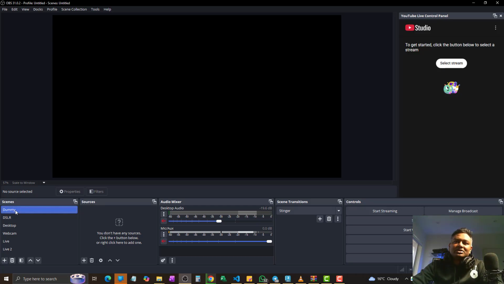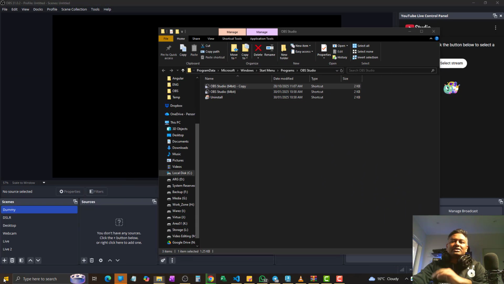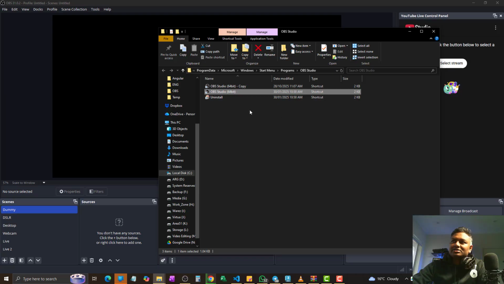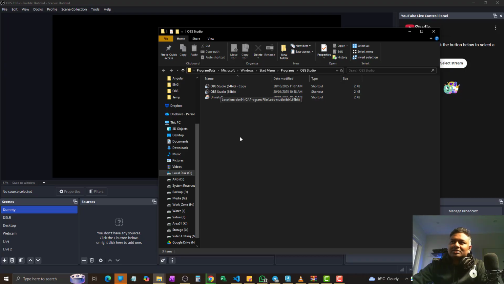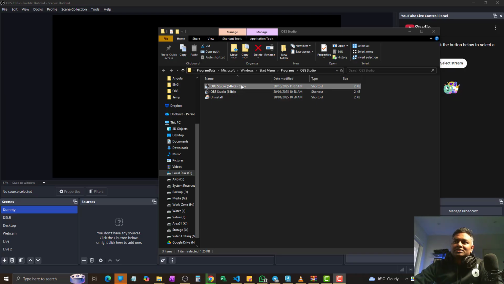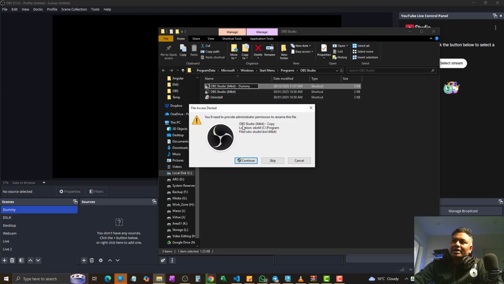Once that is done, in order to always open this scene as the default one, I have to go to the location where my OBS is. To find that, I can type in OBS, right click, and click on open file location, and that will open the folder with the OBS shortcuts. Then you just copy and paste the shortcut, and it creates a new shortcut. I can edit it and call it, let's say, dummy.